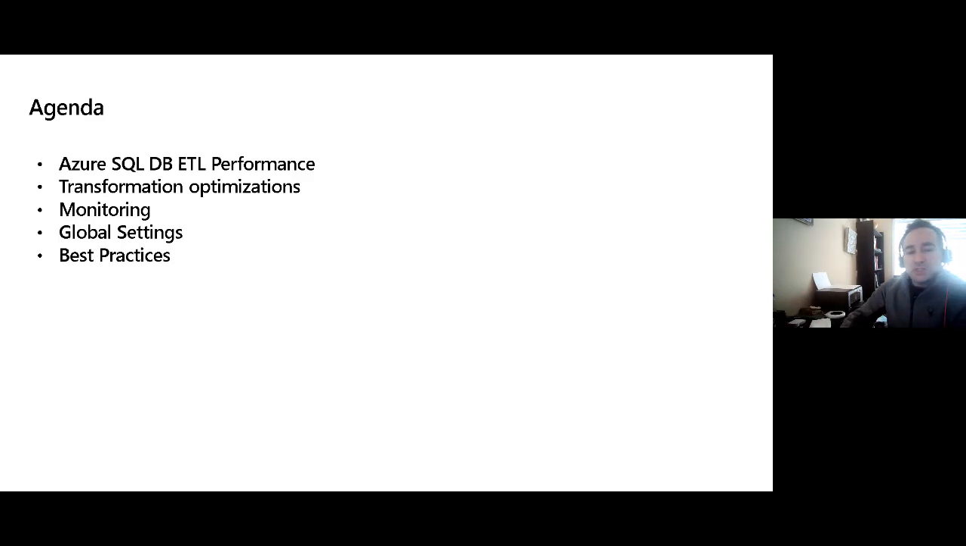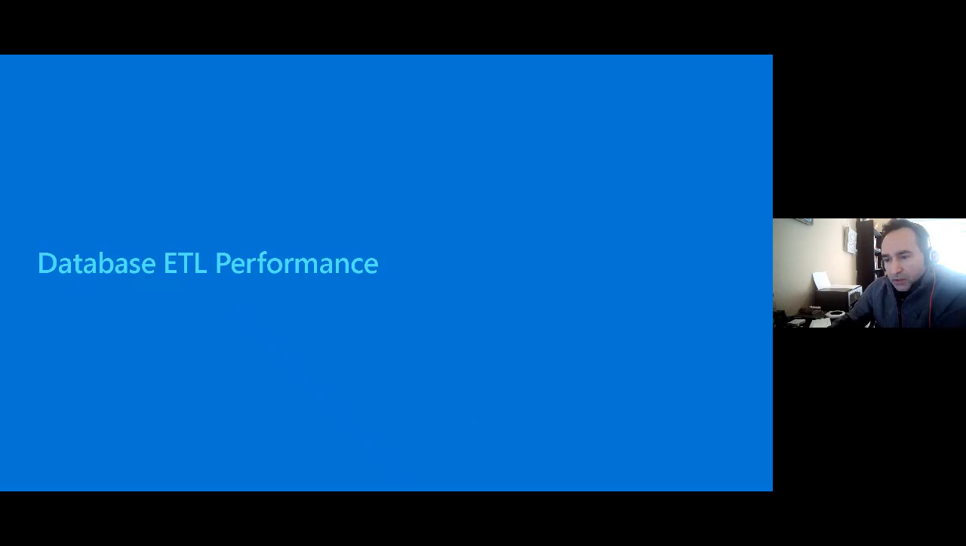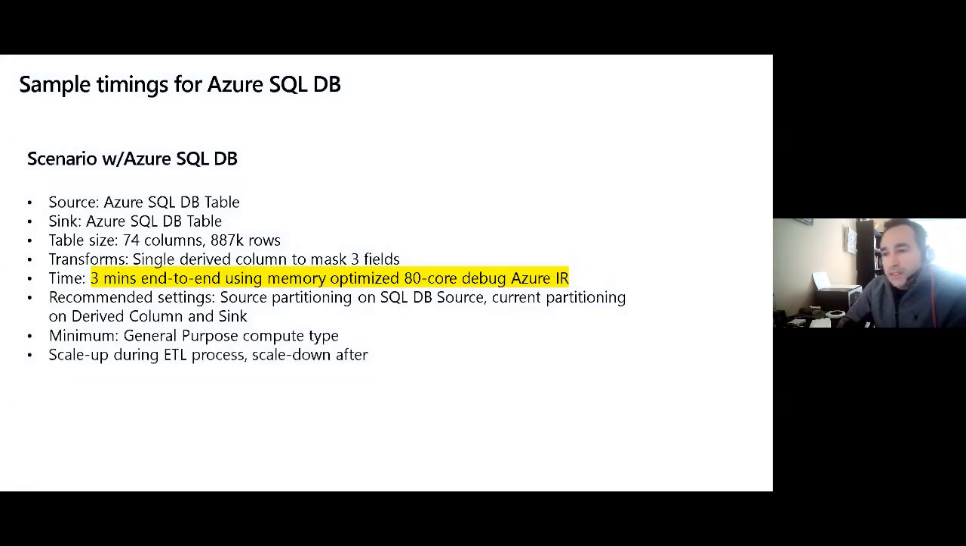We have some other sessions where that's going to be touched on, and we have a lot of information online in our documentation that we are growing and adding to and trying to make easier for you to tweak the performance of your pipelines. I'll talk about transformation optimizations. This can apply to pretty much any source. It doesn't have to be SQL database or any destination that you write to. I'll show you how to monitor that performance, and then some global settings and best practices, so that you can apply those across the board to your pipelines and data flows.